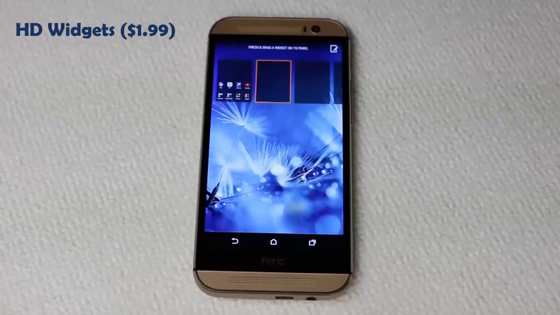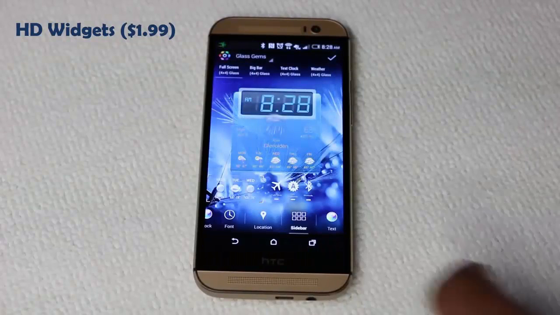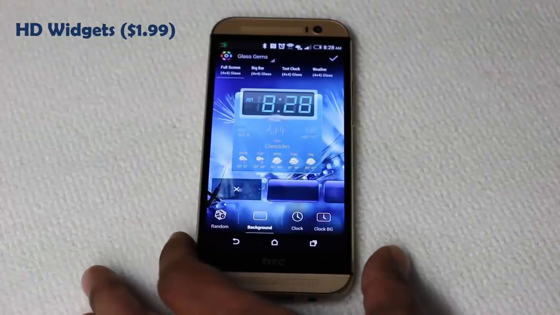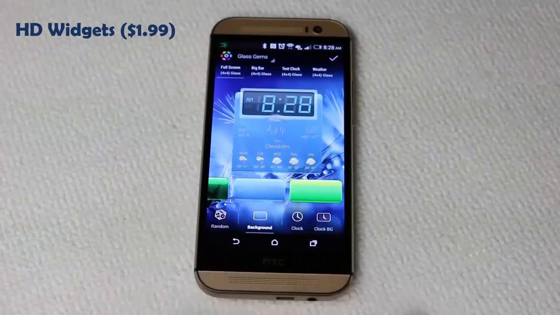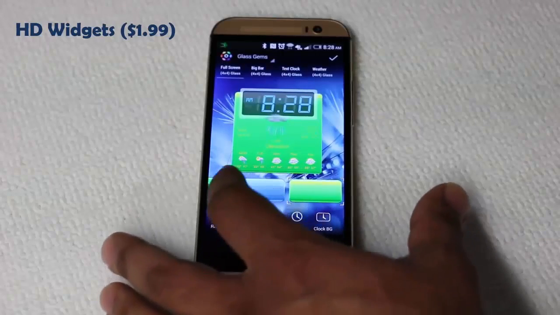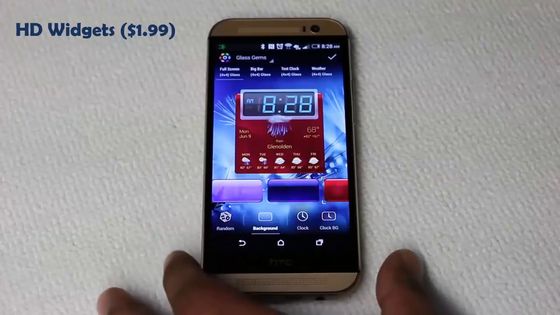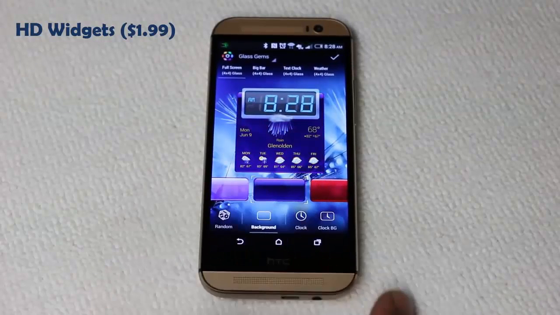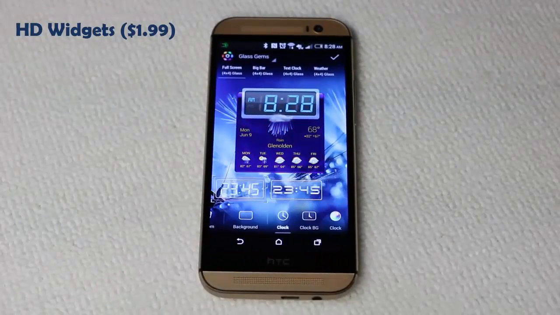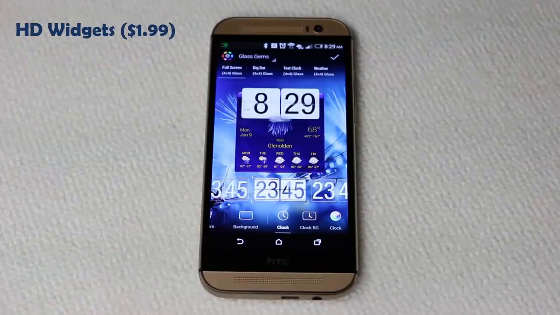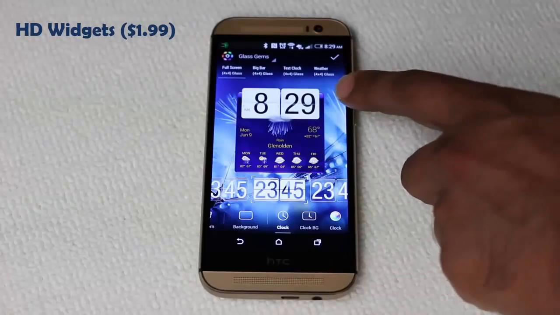Tap this. Here, starting from the left, you can change the background color. You can go from green to red to dark blue, whatever you want. Let's keep it at dark blue. Let's go to clock. This allows you to pick different clock styles. If you tap this, you get that kind of clock. So let's keep this one.